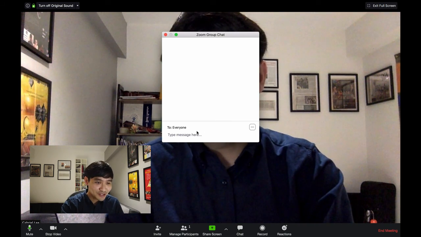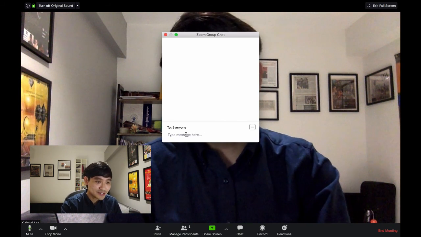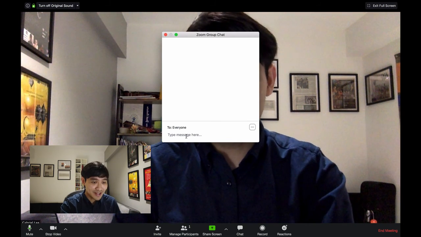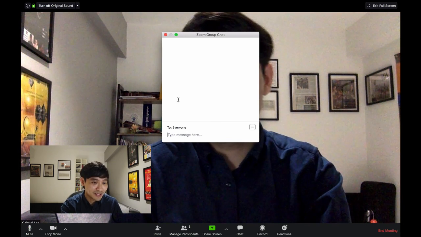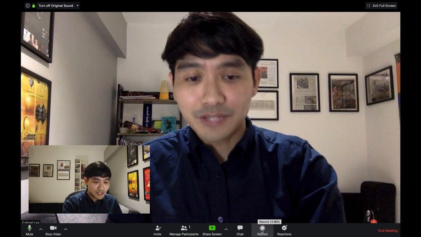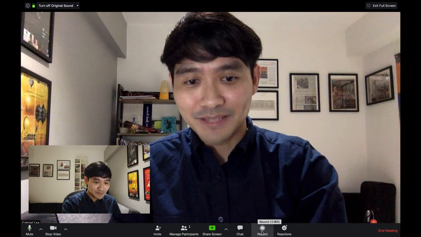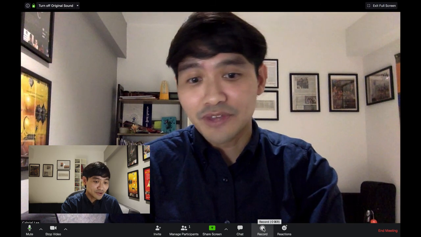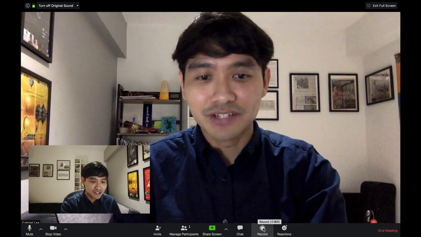You can use the chat function to share files like scores, and also if you are having a studio or group class, you can ask the other students to comment on one another's playing here. And here you can easily record the session by pressing this button. But just a quick note also to ask your participants for their consent before you record this session.